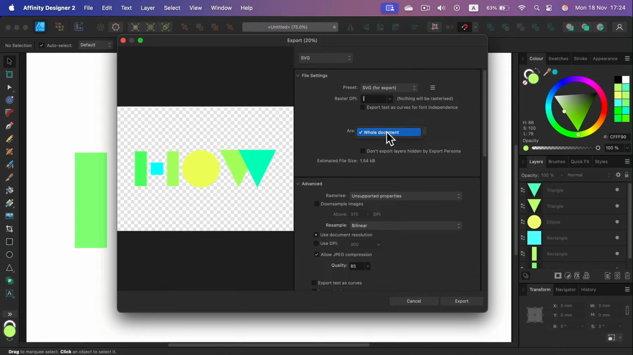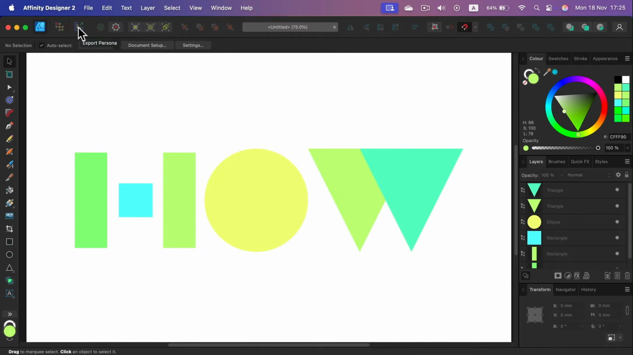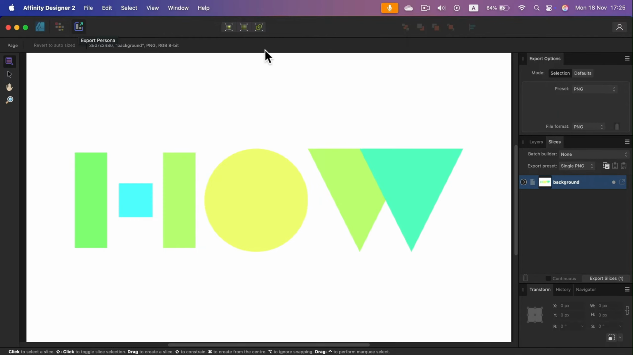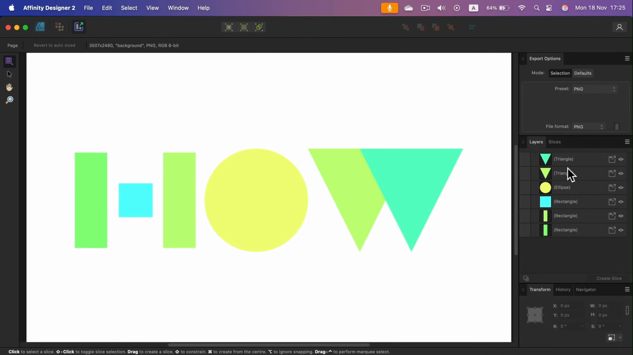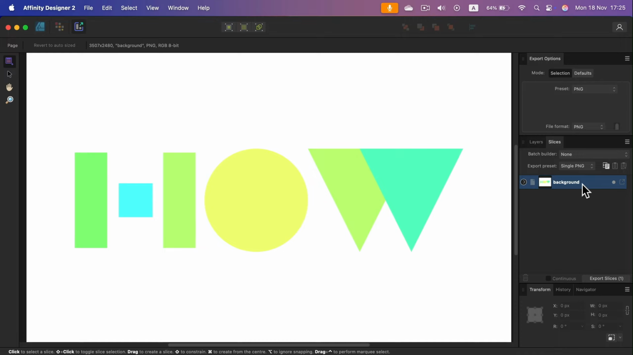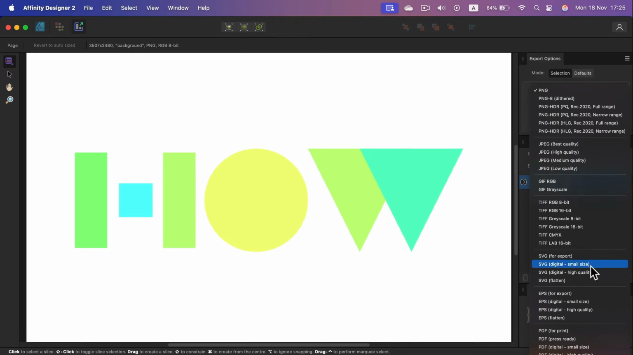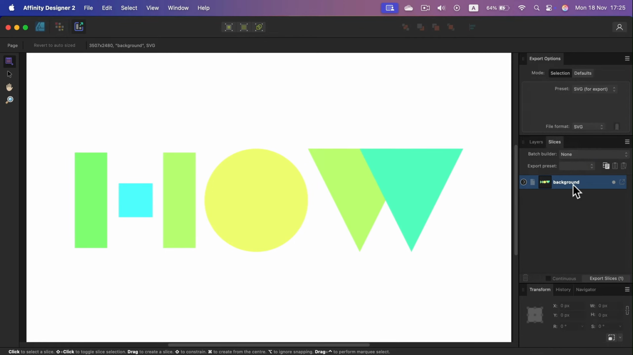SVG for export, and we can click export, and you are done. You successfully exported your vector graphics into universal SVG format. If your document is big and complex, you can also head to export persona here, where you can decide for each layer, each object, each slice, how you want to export that. So simply click on the slice and then change the preset to SVG, and you can click export.